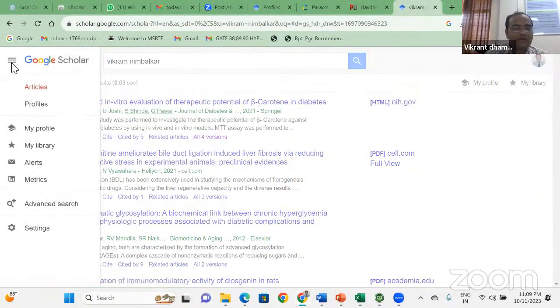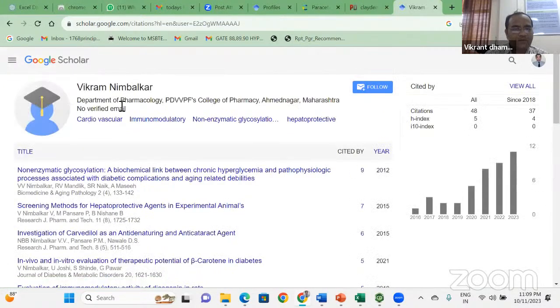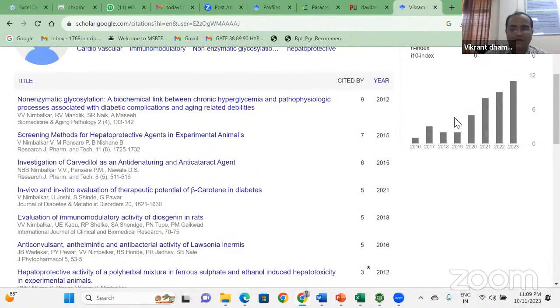If I want to check the profile, click on these three lines, and I can show the profile of Vikram Nimbalkar, who is from the Department of Pharmacology, from our same college, College of Pharmacy, Ahmednagar, and in what areas he is working is shown. After that, you can see there are some metrics over here. Citations: till yet, how many citations has he got? Since all citations, they are 48. And H index, what is that H index? I will show in the slide. And what is i10 index? That also I will show in the slide. And you can see the citations with the help of the graph also in Google Scholar.